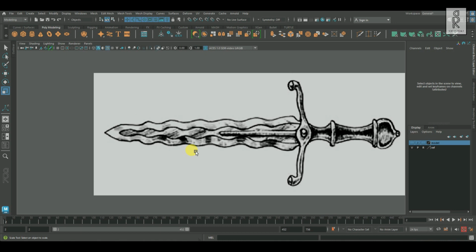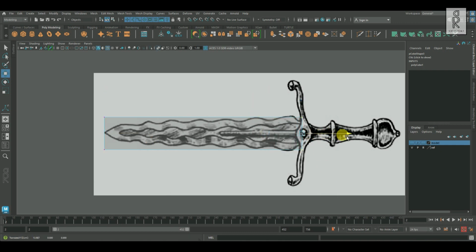Now then, let's create this blade part. Take a cube, then scale it up to match roughly with the thickness of the blade. Go to Vertex mode, select the front vertices, and move them forward to match the length of the reference image. And then do the same for the back vertices as well.